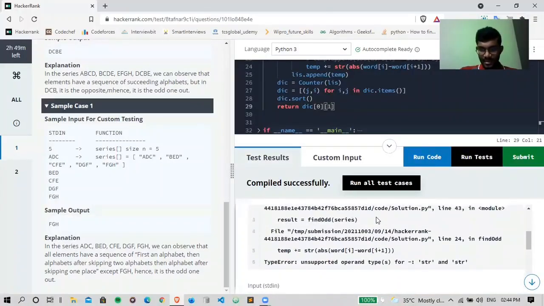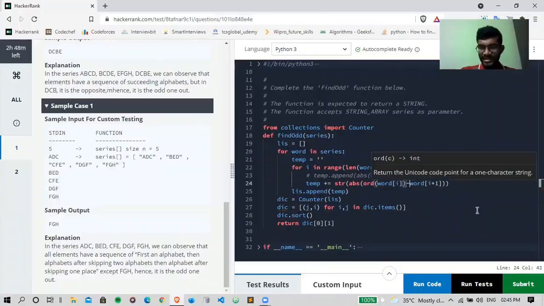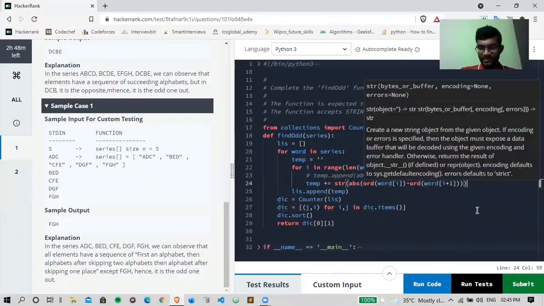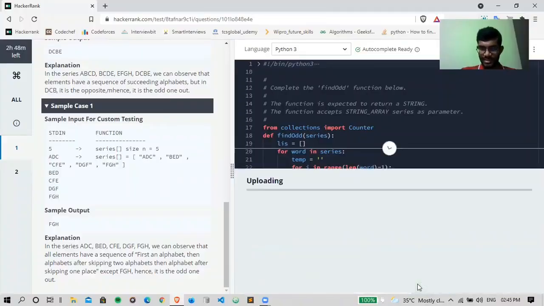Okay, this is a runtime error. M plus equals star of... Okay, OABS of word of I minus... Okay. Before adding, we need to convert that into the ASCII value, right? So we need to convert that into the ASCII value. The ord function converts the letter into the ASCII value. So we'll check it now.